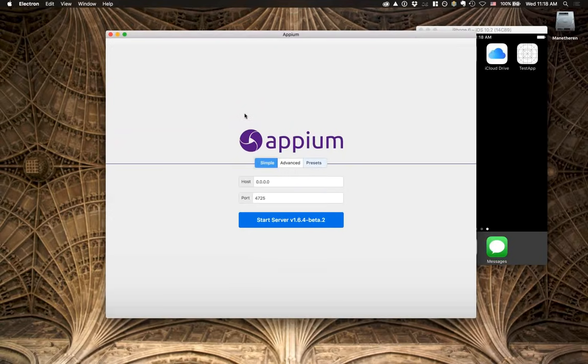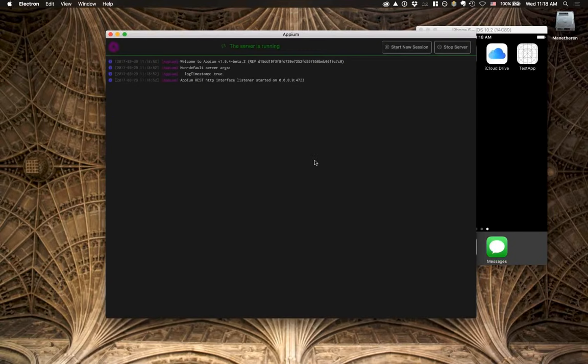So that's the server window for starting a server. Now let's just go back and start a regular old Appium server. And again, this is the log window. The only thing you haven't seen here is what happens when you click this button, which says Start New Session. So let's go ahead and click this.